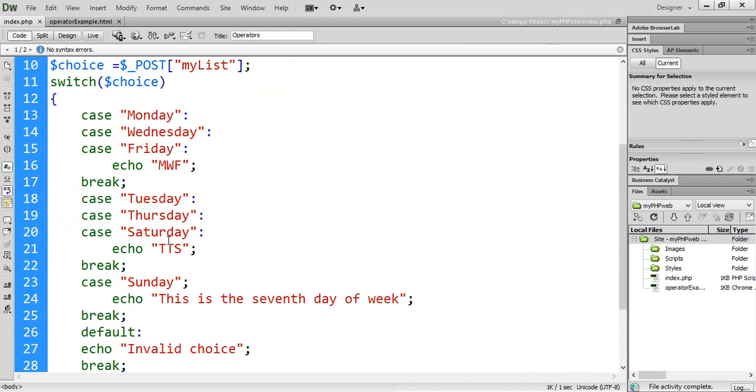Okay, so that's all for today. Hopefully you have understood what conditional statements are, how you can take decisions with the help of conditional statements, and what is the difference between if and else and switch case.